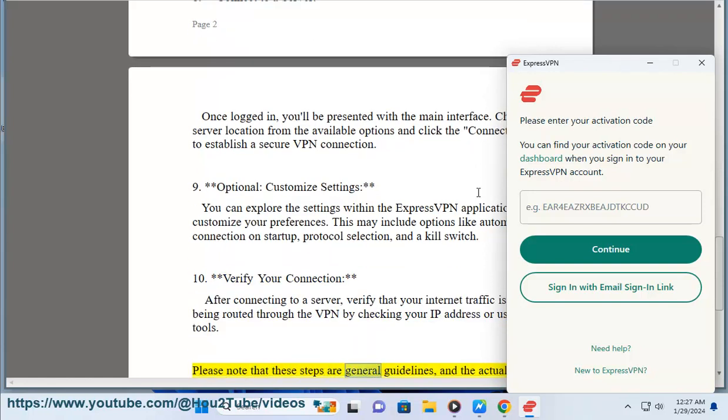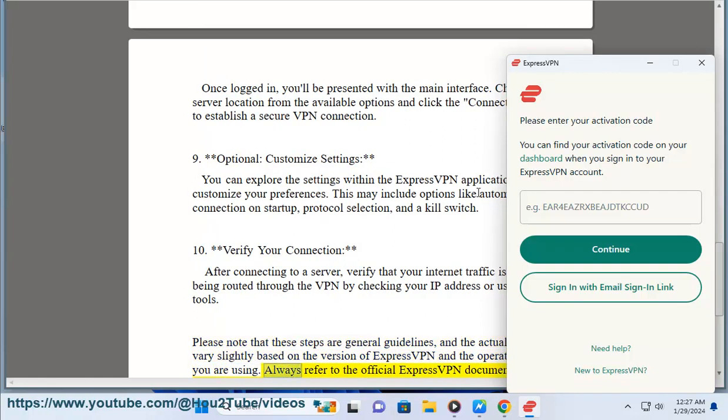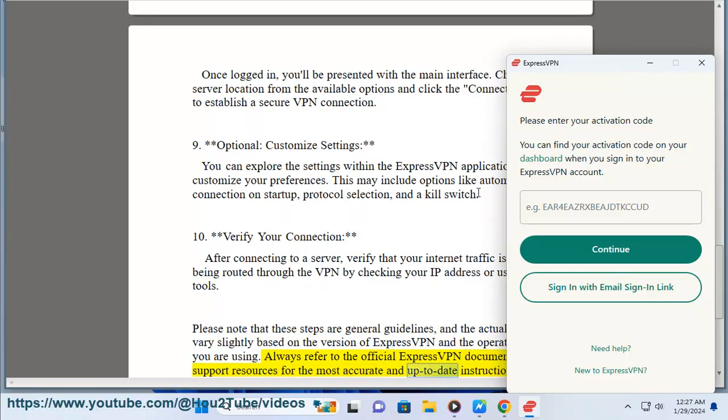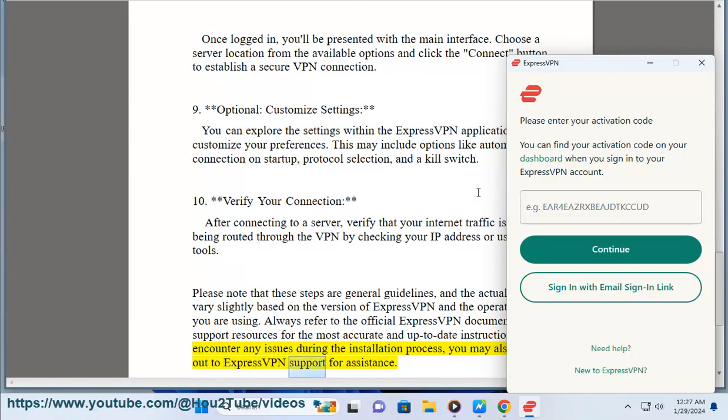Please note that these steps are general guidelines, and the actual steps may vary slightly based on the version of ExpressVPN and the operating system you are using. Always refer to the official ExpressVPN documentation or support resources for the most accurate and up-to-date instructions. If you encounter any issues during the installation process, you may also reach out to ExpressVPN support for assistance.